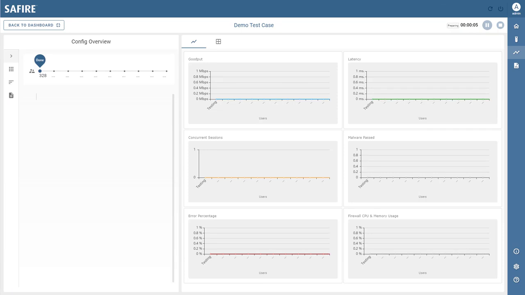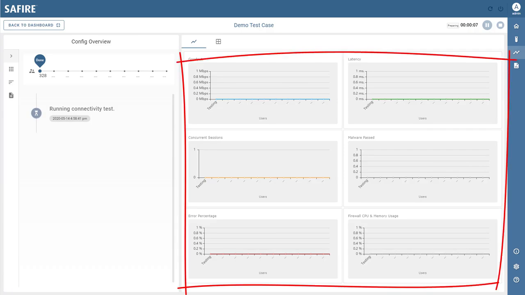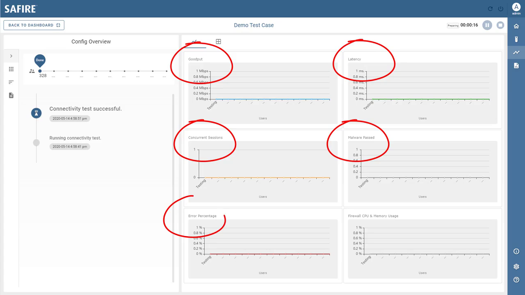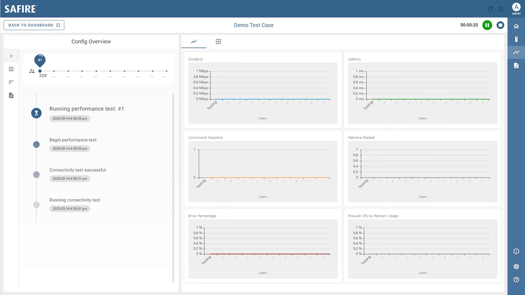While the test is running, you'll see these 6 charts fill up with data for each test iteration. There's goodput, latency, concurrent sessions, malware passed, error percentage, and firewall CPU and memory usage. As we just saw, the whole test would take over 17 minutes. So let's fast forward and look at the results once the 10 iterations are completed.